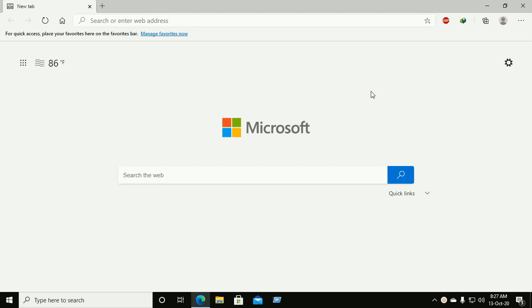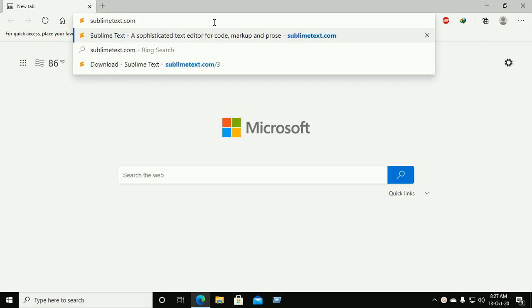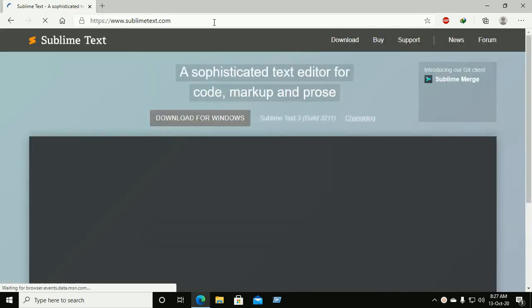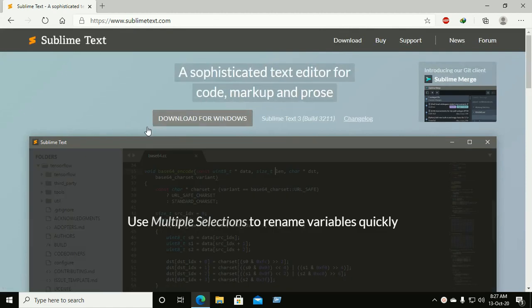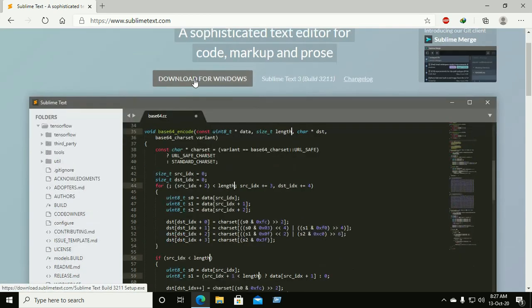In this video we will learn how to download and install Sublime Text 3 editor from the official website. So open up a browser, go to the URL bar and type sublimetext.com. This is the official website of Sublime Text Editor, and now click on download for Windows.